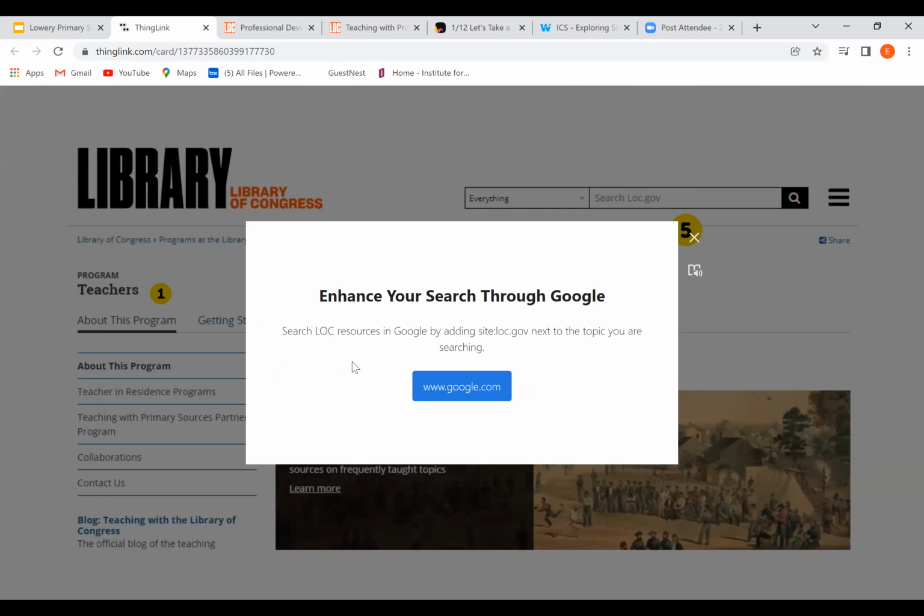Okay, the last thing I want to make sure that you know is available to you is this: enhance your search through Google. So looking for primary sources, your students may just want to Google and then whatever comes up. But we want them to be more researchers, having that eye to critical thinking and really understanding where their resources are coming from.